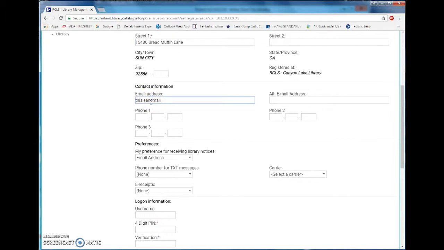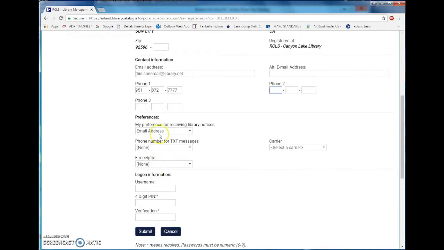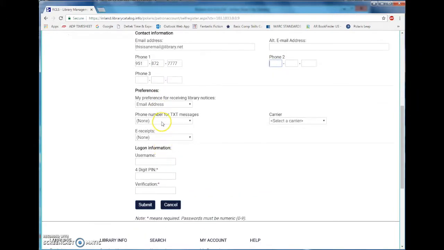We'll add in an email address, and then we'll add in a phone. And in this case, after we add in the phone, we'll set it to text message notifications. And so when you do that, you have to make sure that you add a mobile carrier. So we'll go ahead, have phone 1 be for text messages, and then select our carrier, which is AT&T.